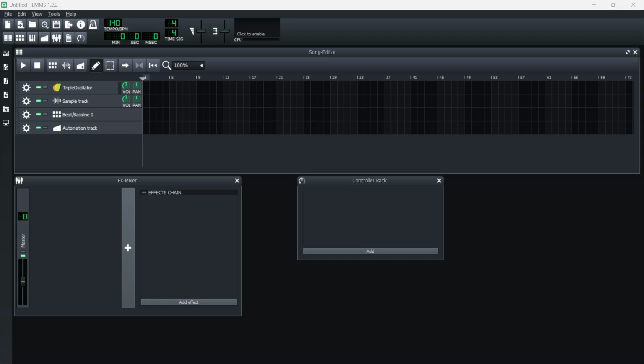In this video, I'm going to show you how to add sounds in LMMS. Now, there's a bunch of different ways to do this. I'm going to show you the one I usually use and I think is actually the easiest to do.